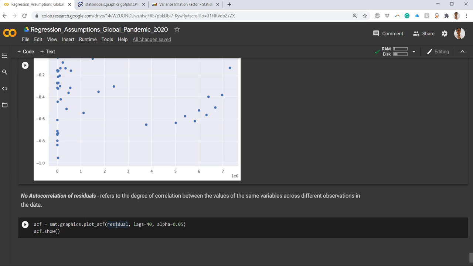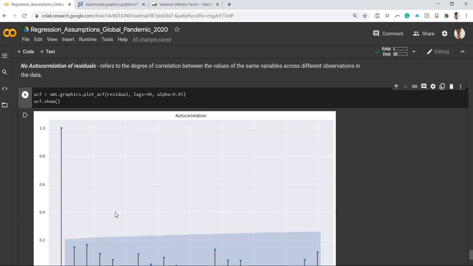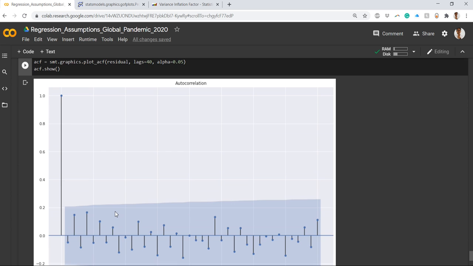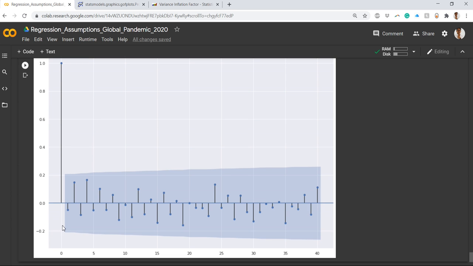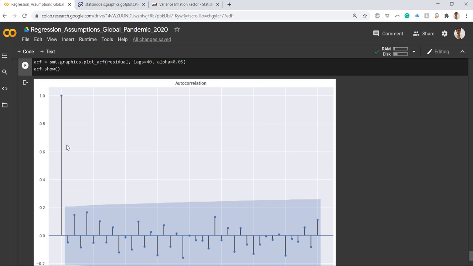And to this I'm passing my residuals, and there are some lags and an alpha value. If I do acf.show, this is how it basically looks. This is the autocorrelation plot which your linear regression model should satisfy, or it should not break. Now what makes it break? Here you can see a blue band or a blue border, and the spike outside this blue band is every variable correlated to itself. You cannot do anything about that. Each and every variable to itself is very highly correlated.